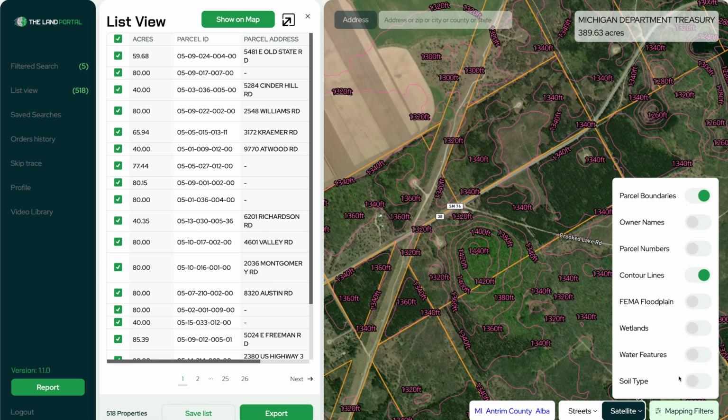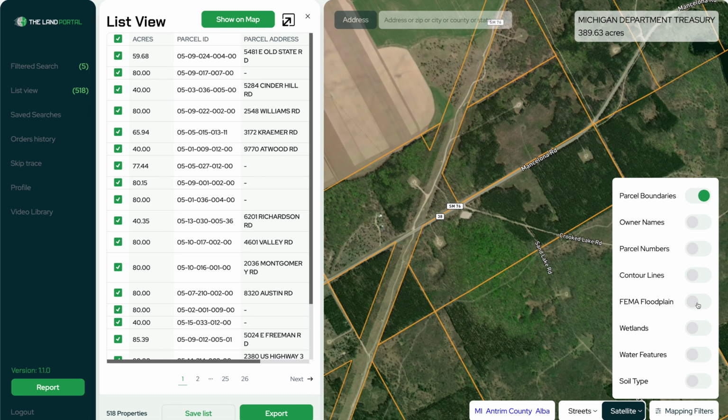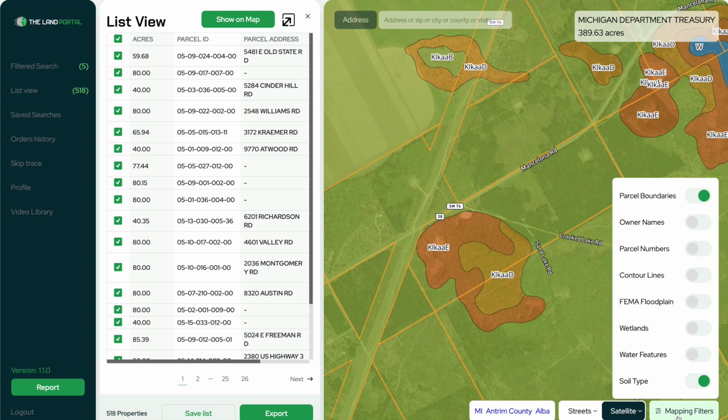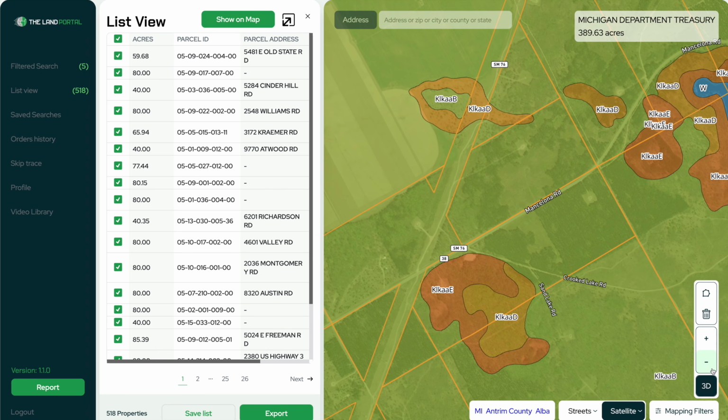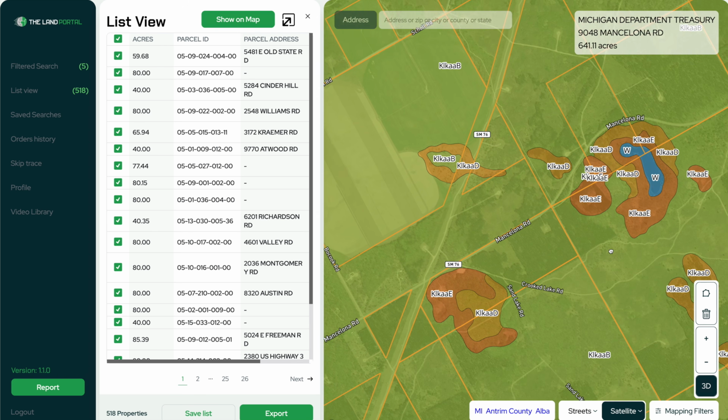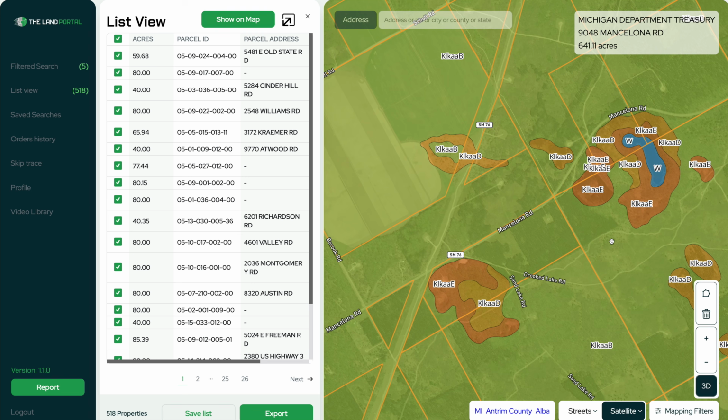And if we go back here to these filters, let's turn the contour lines off, and instead turn on the soil type. This is also very interesting. This data comes from the USDA. Originally, it was put out there for agricultural purposes, but it's also useful for land investors in understanding a vague idea, not exact, of what soil types are in this area.